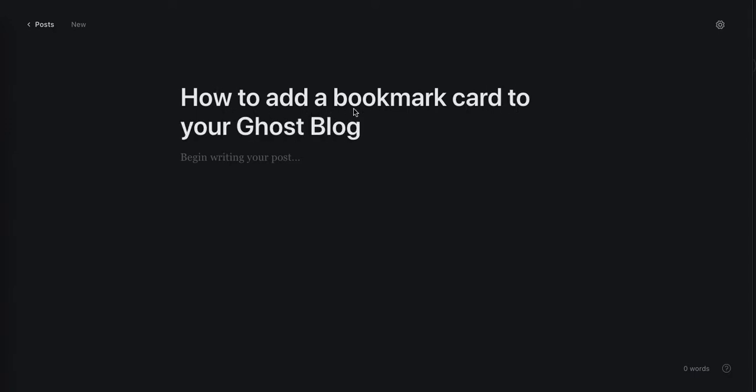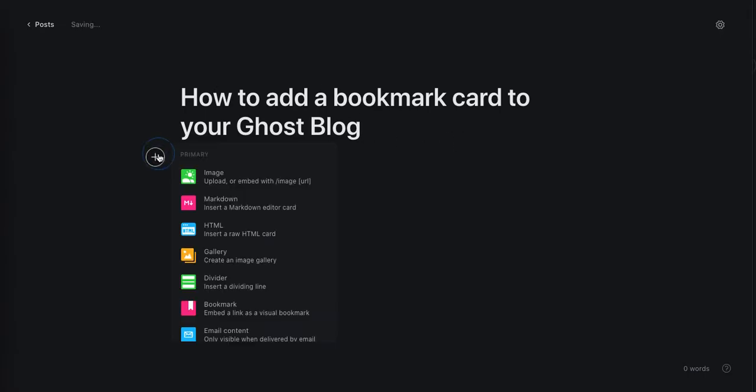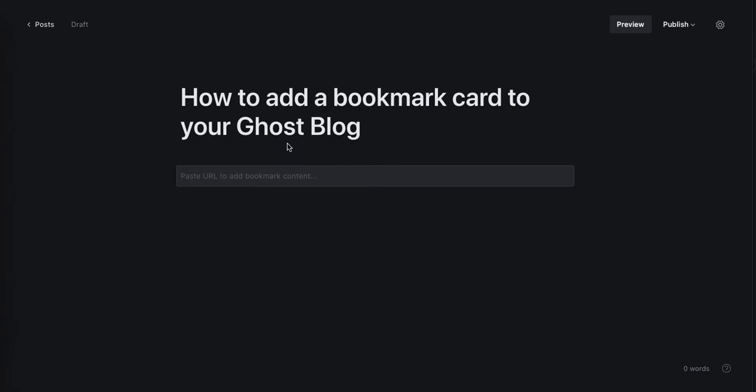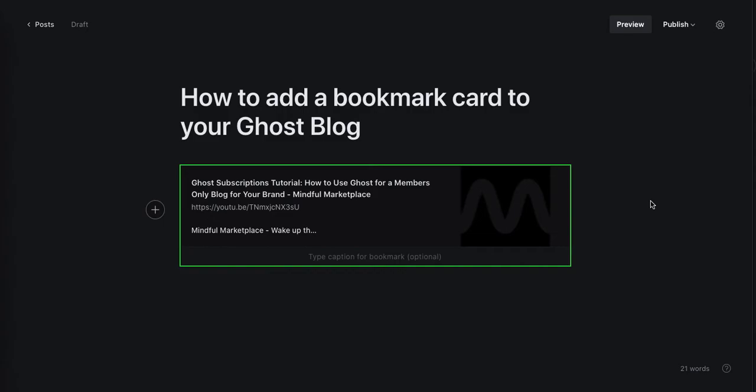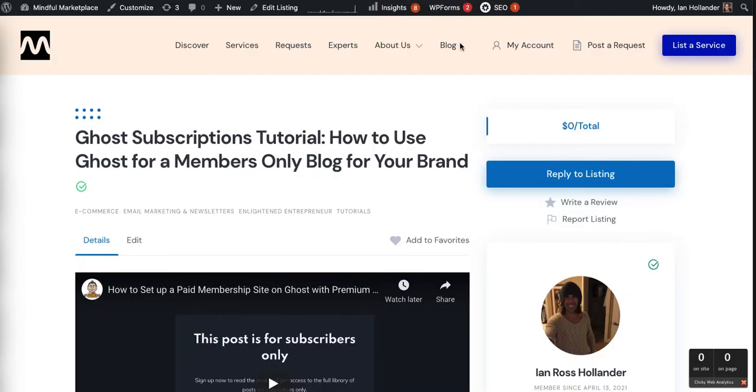And of course, I really should be capitalizing all of that, but I'm just doing a quick tutorial, so we won't. We're going to go here. We're going to find the bookmark option, and you're just going to hit it. And this is a great way of curating content. So in this case, adding content from our main site, right?